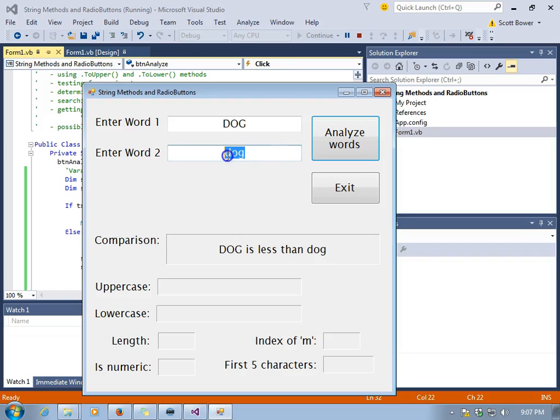Because capital letters come before lowercase letters in Unicode, it's less than. Of course, cat alphabetically is less than dog, but here you go. Lowercase cat is greater than uppercase cat because it comes later in the Unicode. Again, later alphabetically. Capital letters come first. See if that's what you expected.